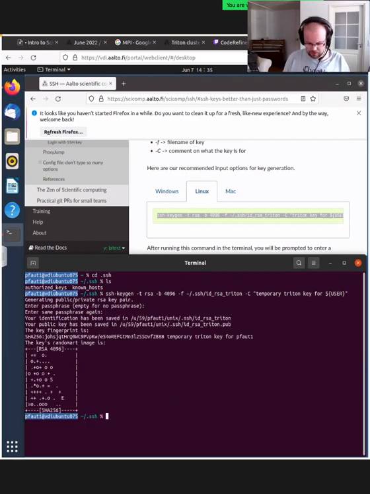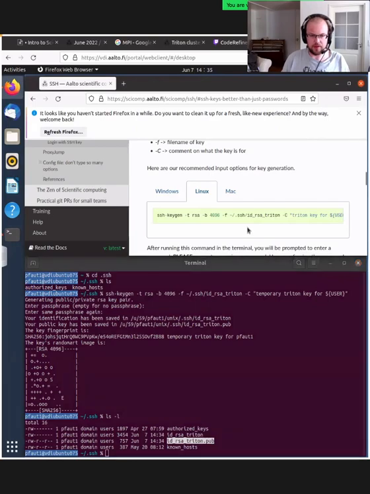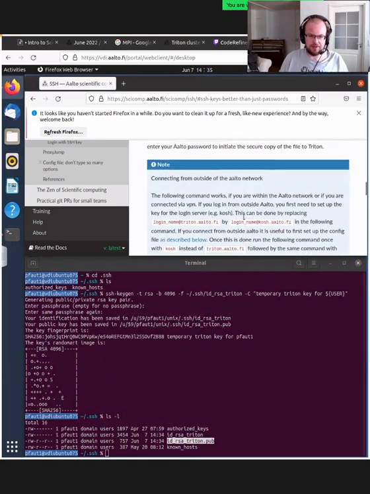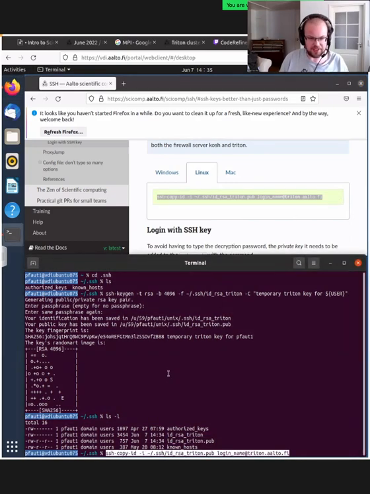And I have my two keys created: id_rsa_triton and the Triton pub key. Now, the same as before, I need to copy this over. As I said, it's exactly the same on a Mac. And luckily, in contrast to Windows, we do have ssh-copy-id, which reads the key from the identity file given with the -i parameter and copies it over to Triton.